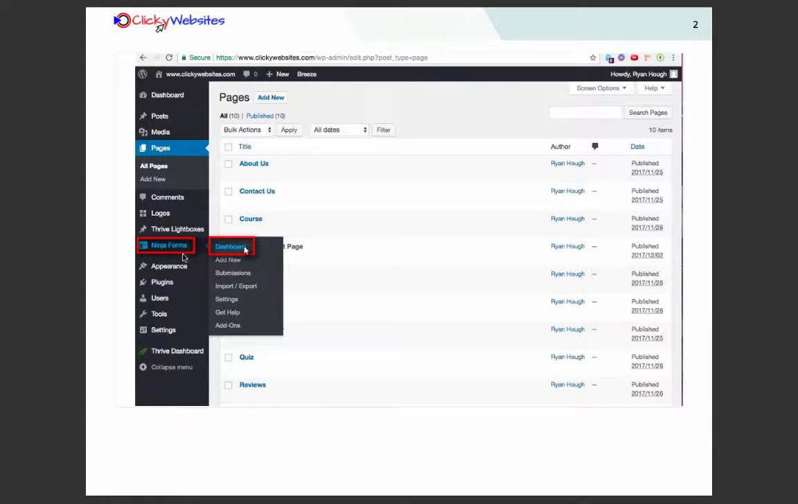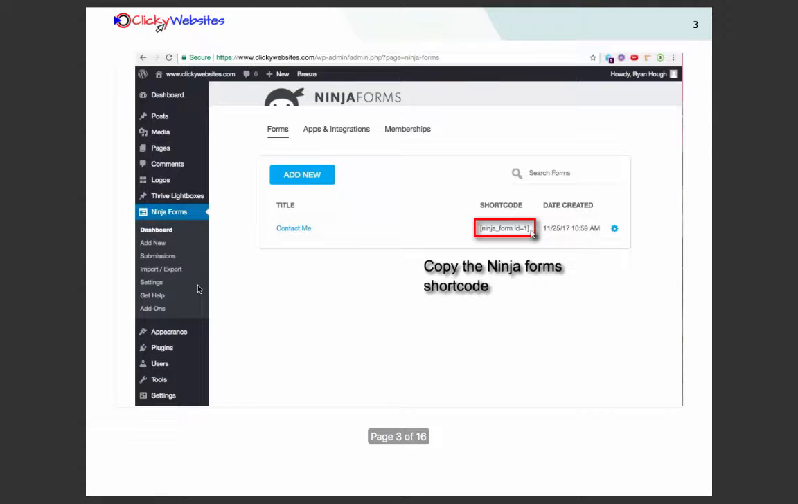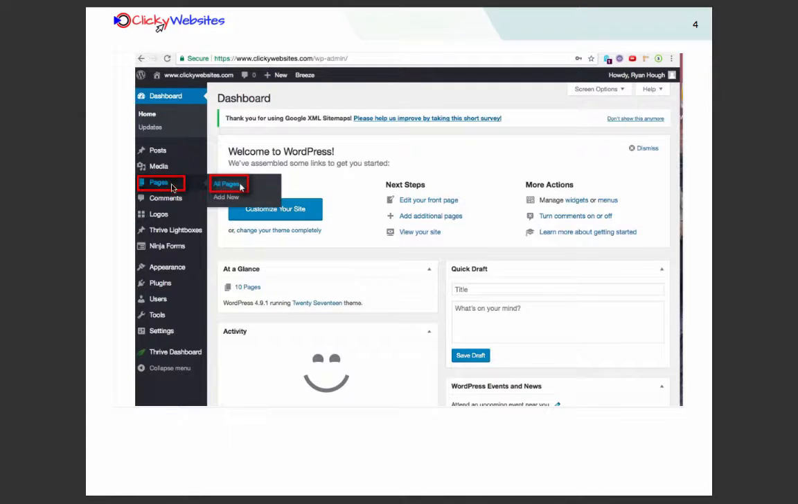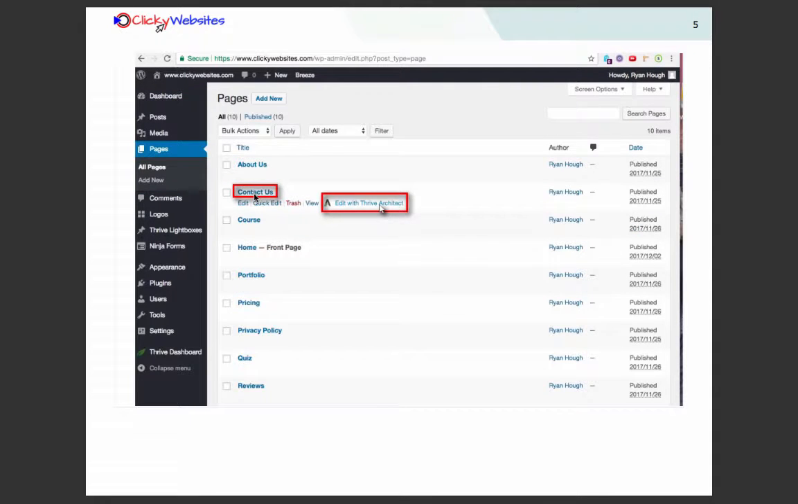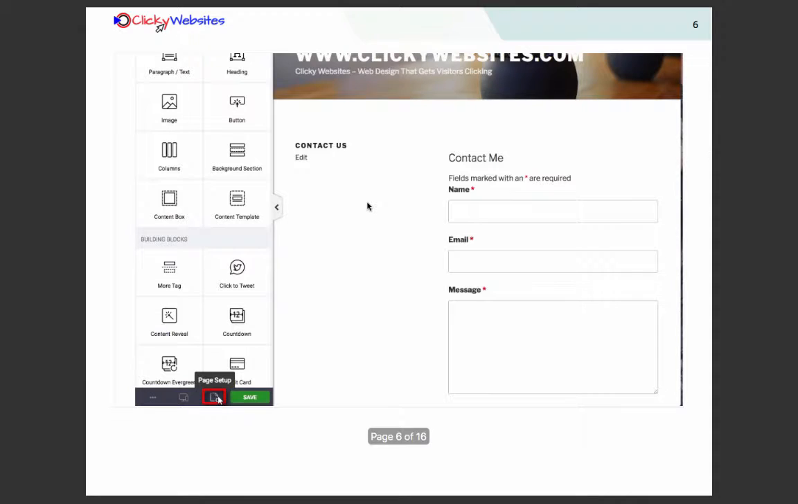So the first thing you want to do is go to Ninja Forms and Dashboard. If you haven't installed Ninja Forms yet, you would go to Plugins and install it through Plugins. So you want to copy the Ninja Forms shortcode. And you want to go to Pages and All Pages. You want to go to your Contact Us page and edit with Thrive Architect.